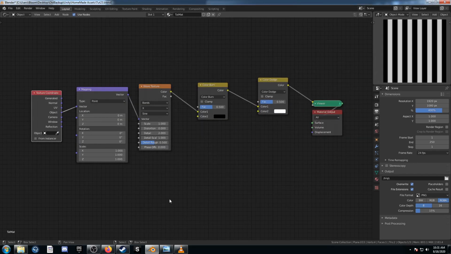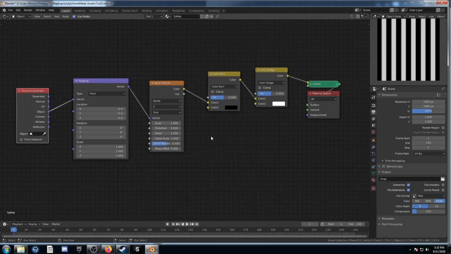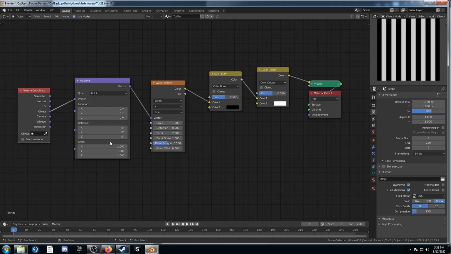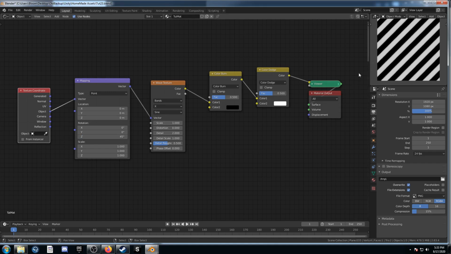By the way, this is the node setup for texture 1. It's just the basic vertical stripes. For texture 2, we're actually not going to change that much. What we're going to do is we're going to come to the mapping node and change this Z rotation value to 45. And then if we look up here, we have diagonal lines.